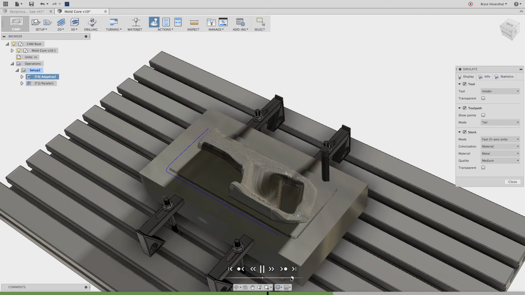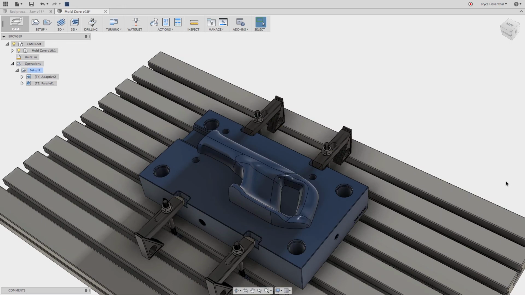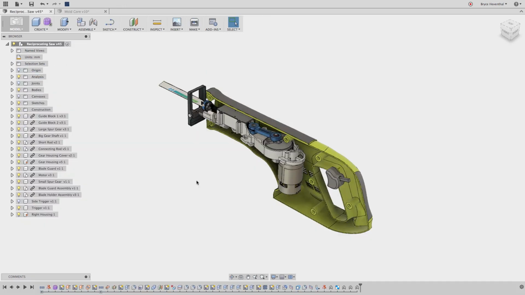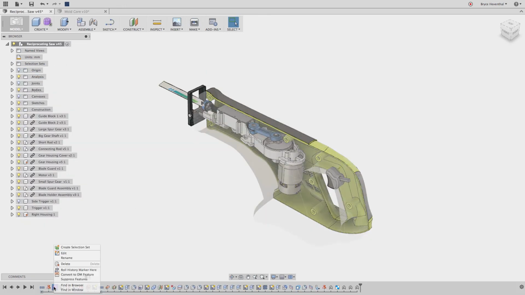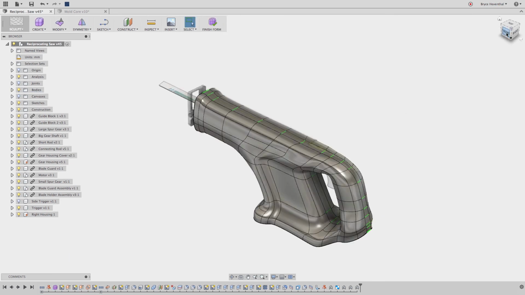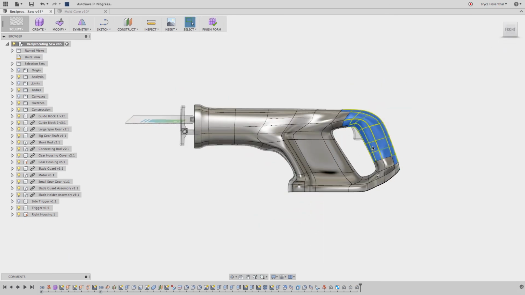Now a call has come from the customer that they would like to change the surface of this plastic housing for the reciprocating saw. In a typical product development process, this type of request would cause a lot of rework and a lot of money to discover at this point in the design process, especially if we cut steel for the mold already. Instead, in Fusion 360's integrated toolset, we can go back and edit the freeform feature in the reciprocating saw design. Here we can use the press-pull gestures to manipulate the shape of our housing.